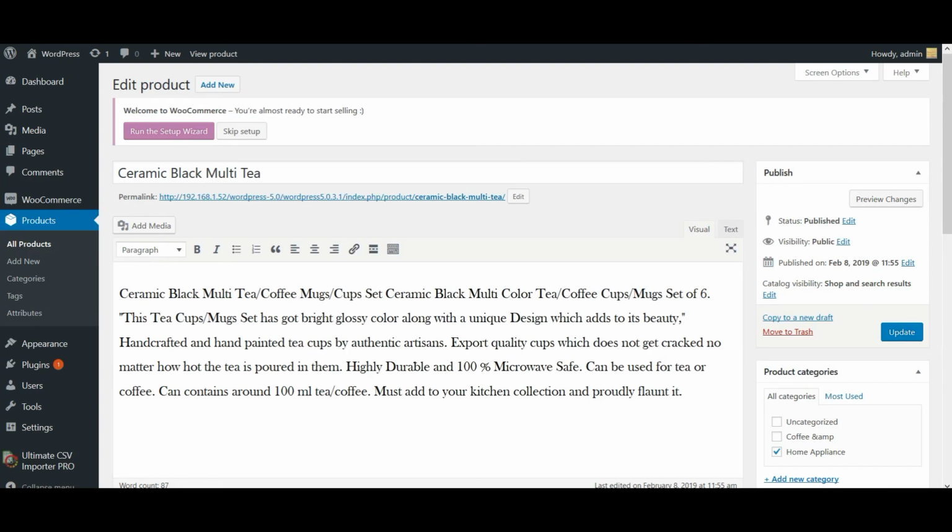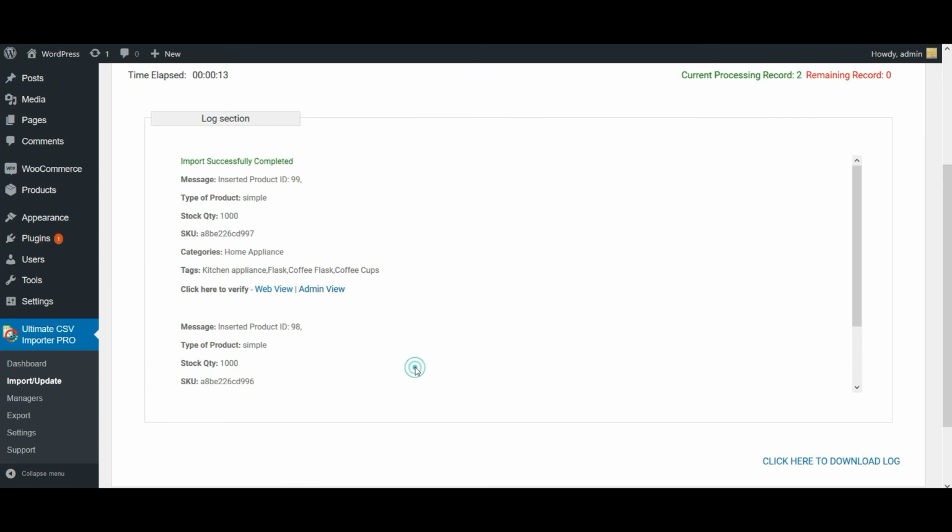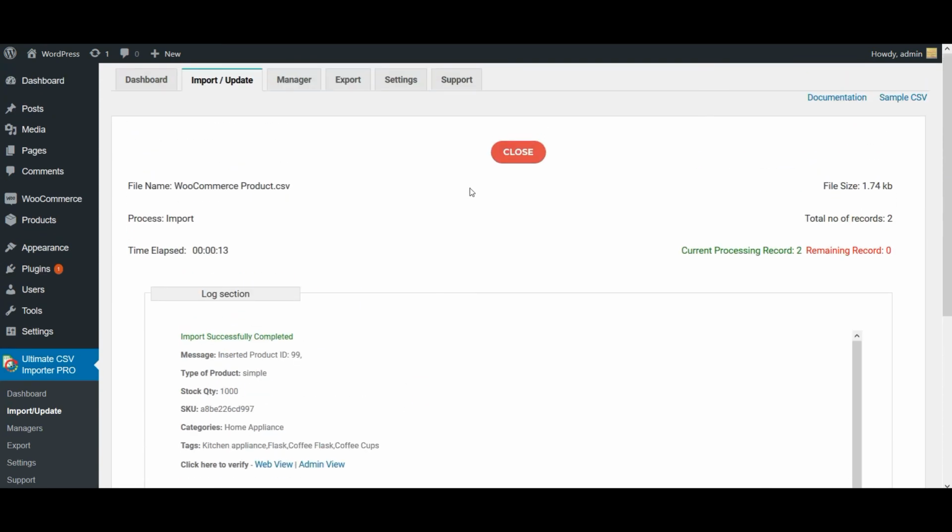So by this way you can easily import any number of WooCommerce product information in just one go.